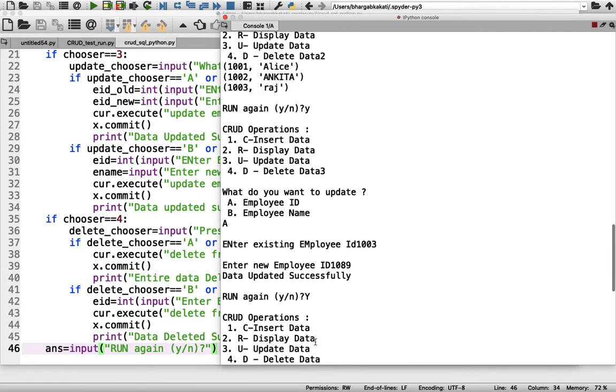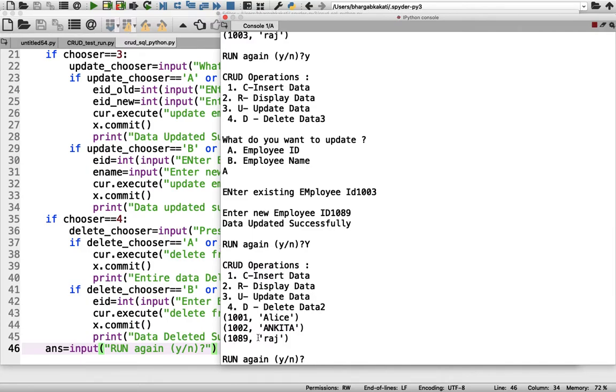Run again. Yes, let's say I want to display the data. So upon displaying, as you can see here, previously the employee ID of Raj was 1003, but now it has been updated to 1089. Run again. Let's say yes.